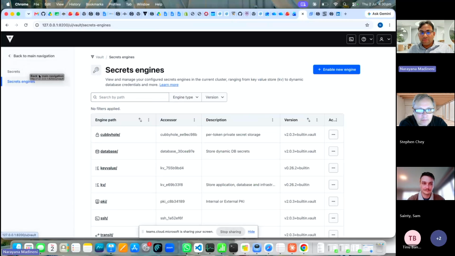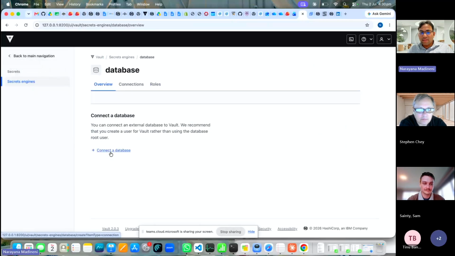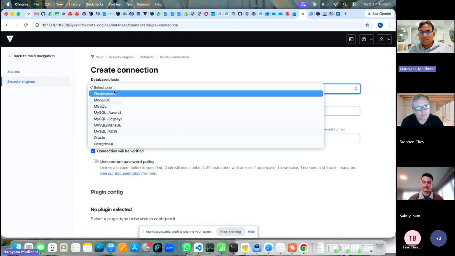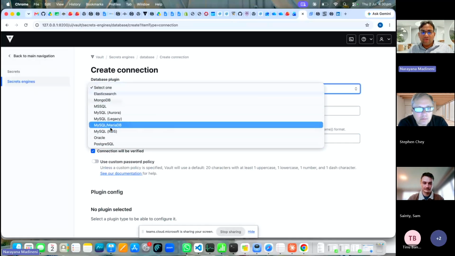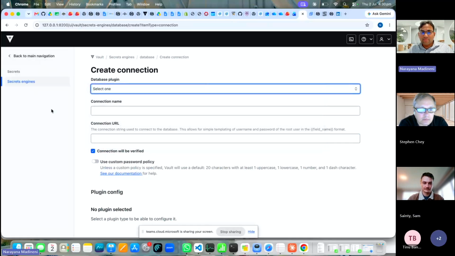So again, with database as well, you can connect to a wide variety of databases. And you are probably seeing a limited set here because of the community edition. But if you look at the enterprise edition, there are many more databases. You might want to have dynamic database credentials, which are short-lived.